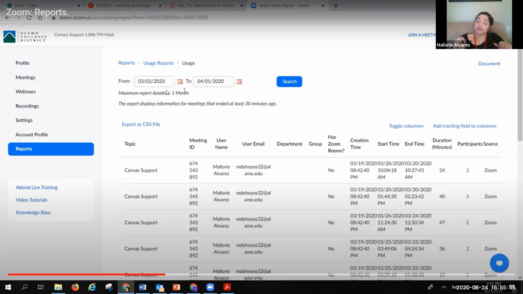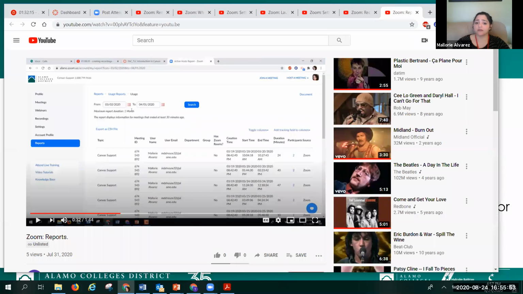It doesn't filter if you click on one meeting and pull the reports just from, say, my meeting that I made for Canvas support. It doesn't do it that way. It tells me all the meetings that occurred between my time periods that were selected. And it only goes 1 month at a time. So if I wanted to pull my rosters for my convocation, I would click on just the month of August, and then I will see only the Zoom meetings that occurred for that month of August. I just wanted to clarify that before I continued on.